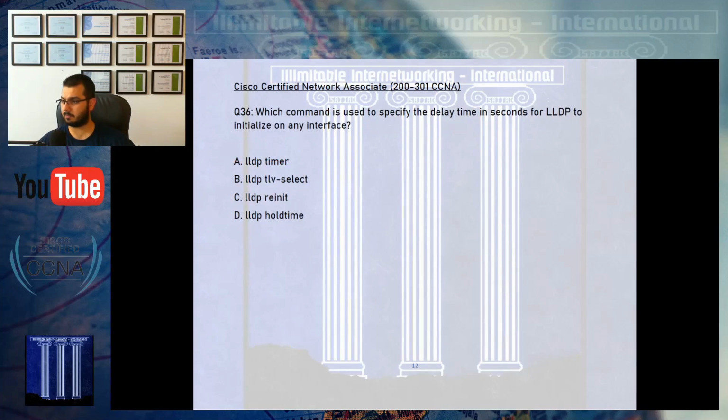Question 36. Which command is used to specify the delay time in seconds for LLDP to initialize on any interface? Okay, then we can delay the initiation of LLDP. That's new information. It's either LLDP timer, LLDP TLV select. No. TLV is another protocol. LLDP reinitiate might be, or LLDP timer, LLDP hold time.